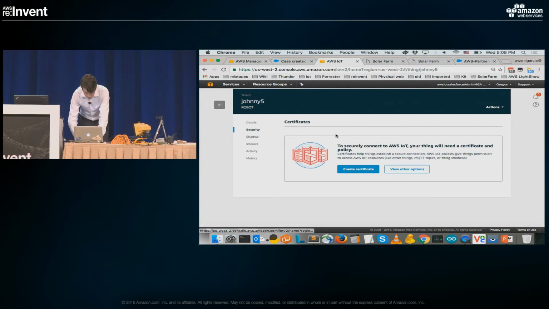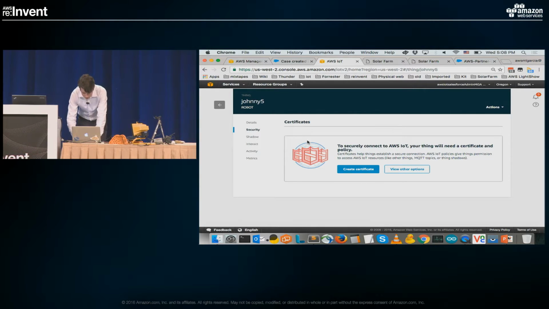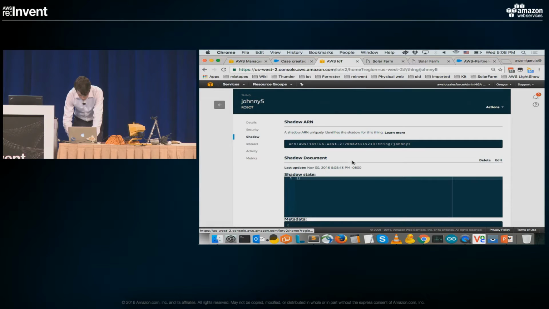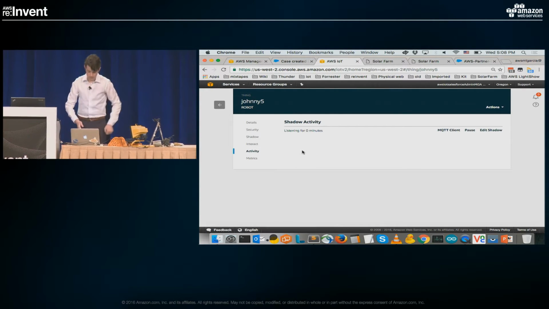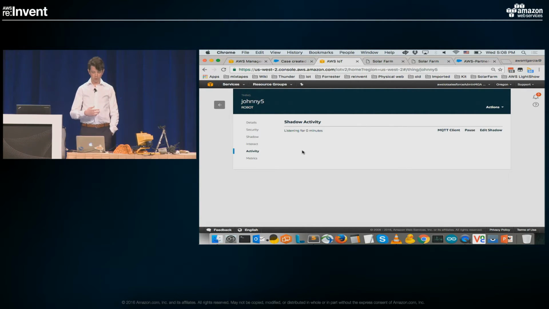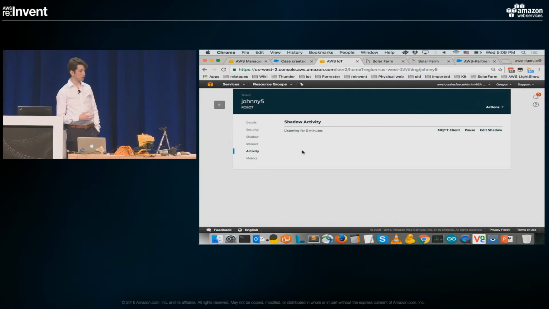We have call outs to the security certificates, the IoT device certificates. This one is brand new, so it doesn't have any security set up. We have quick call outs and little wizards to help get security set up very quickly. This is the device shadow for Johnny5. It's a brand new device, so he has no state just yet. And then new feature, the device activity tab will show me what's happening with this device as a real-time feed.